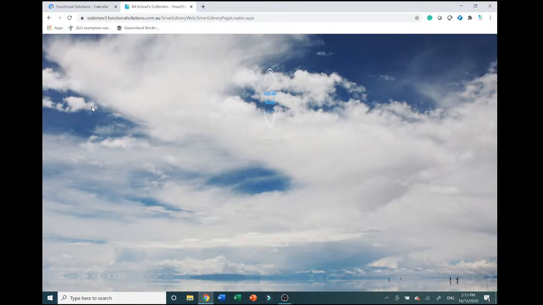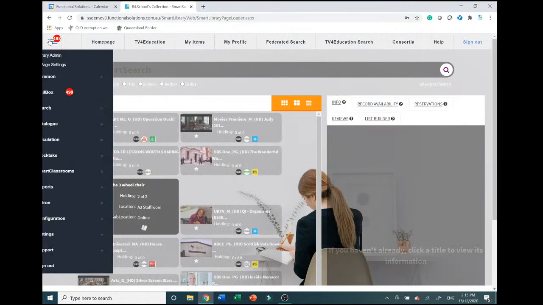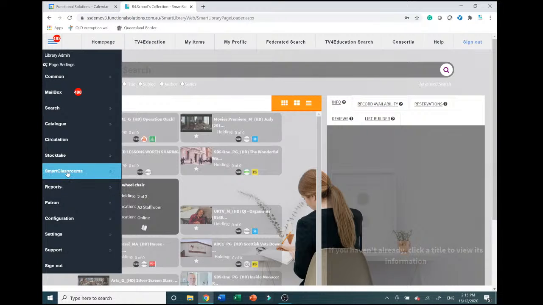And I'm going to now show you how to clip a video, as long as you've logged in as a teacher. If you've logged in as a teacher, when the menu comes up with all your content, click on menu, you will have smart classrooms. Really easy. Click on that and go, I want to create a lesson. Click on the lesson.